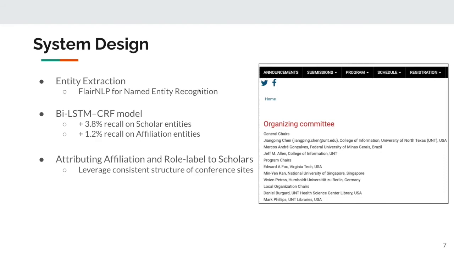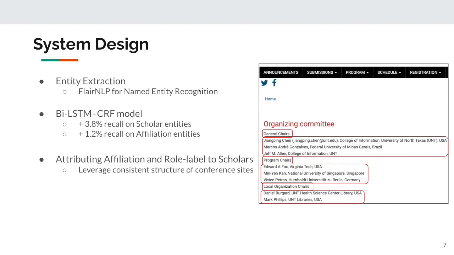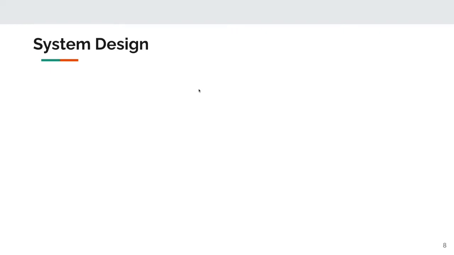Now moving on, to attribute affiliations and role labels to the extracted scholars, we leverage the fact that most conference websites have consistent structure, such as a role label immediately followed by scholars and their affiliation. In turn, we are able to utilize a simple rule-based system to attribute each scholar with his or her affiliation and service role.